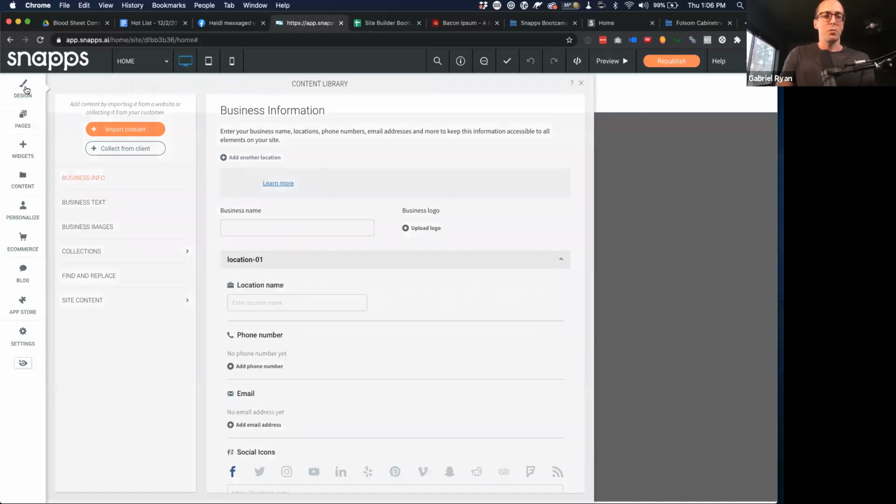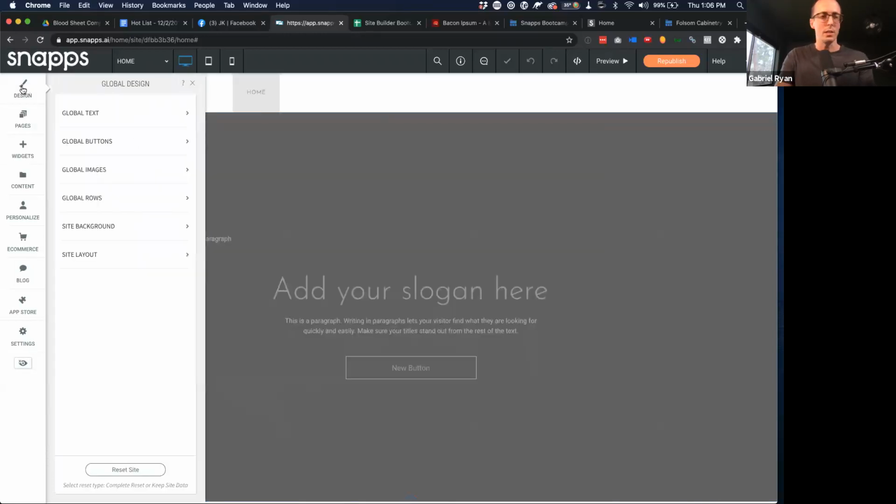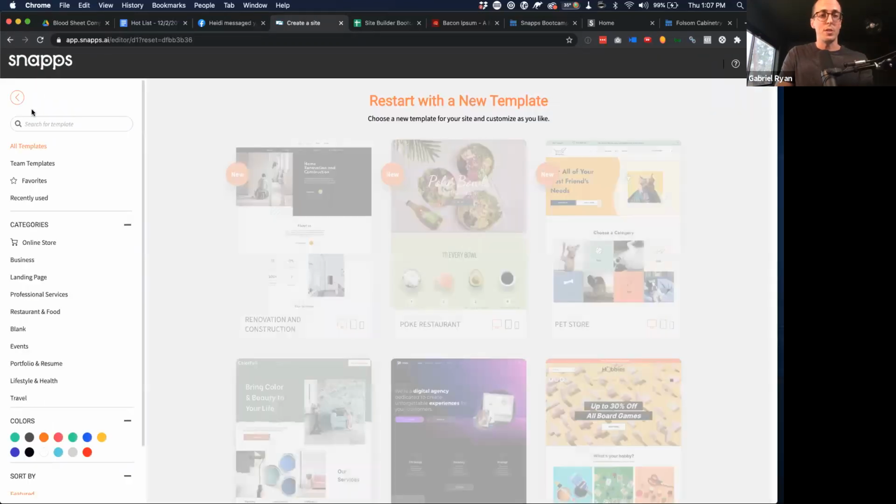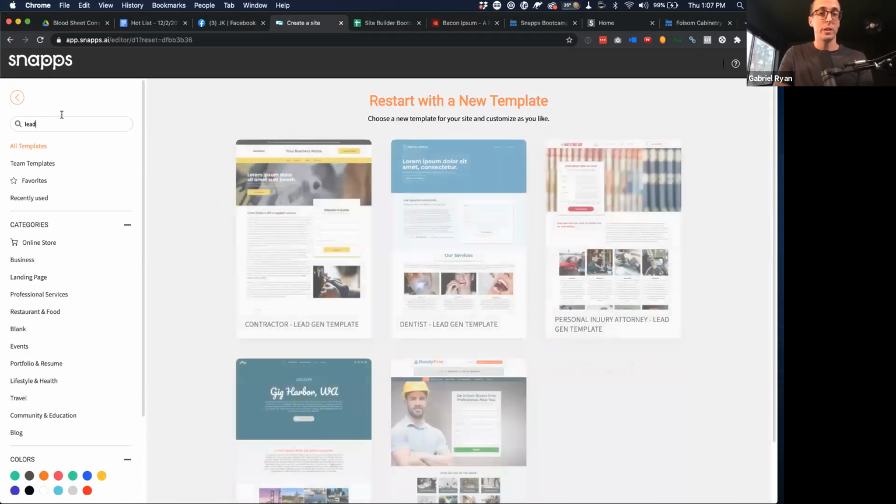Actually, let me do this. I'll show you a reset site, which is something you would need to do anyway. So if I go over here to design and reset site, I'm going to go complete reset. This is going to wipe out all the work that I just did and all the data, but I'm going to pick a new template. I'm going to search for lead gen.